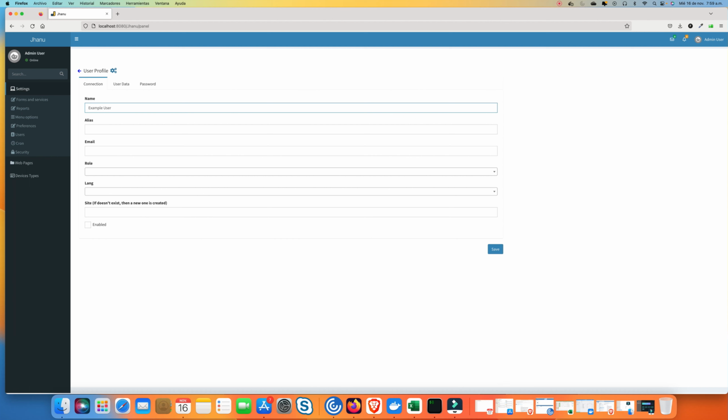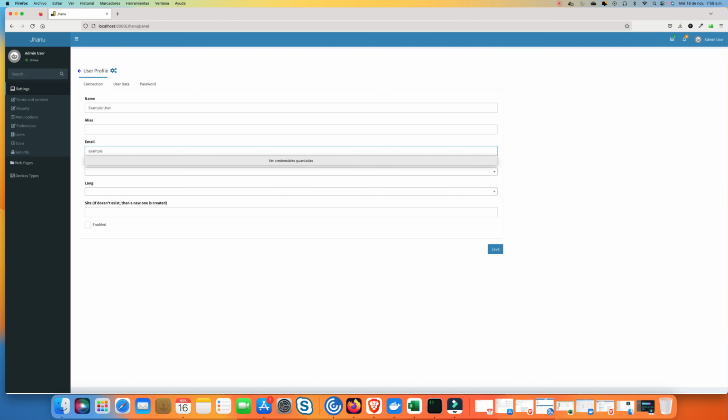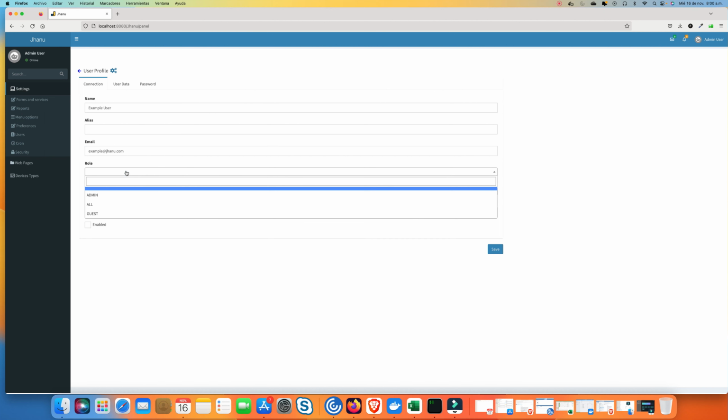I'm going to fill out this form. This alias is a unique ID to identify this user. I think it's not mandatory. I have to establish an email, which will be the email we'll need to enter. Jhanu. The role that I am going to assign him.